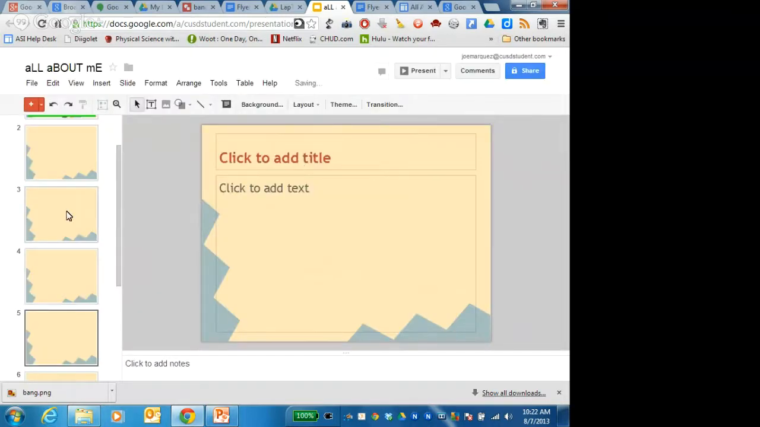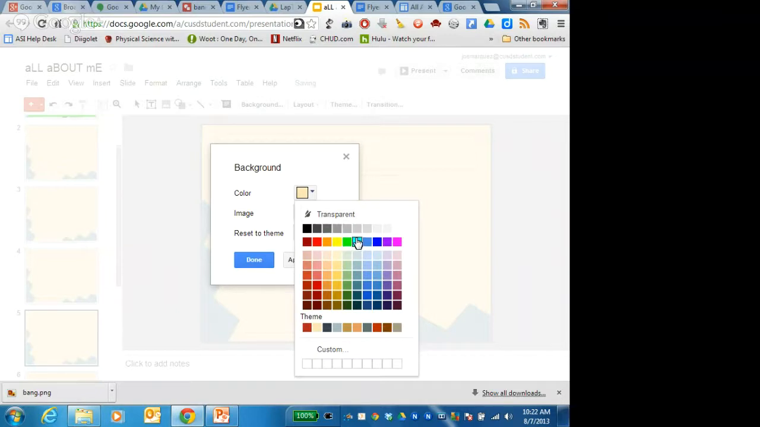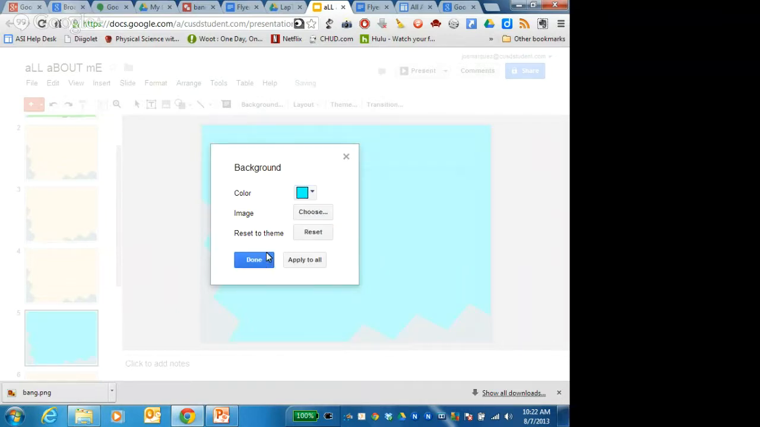Now all the slides have a Western theme. You're like, wait a minute, I only wanted one background to be the Western theme. That's fine. Background. And just change the color. Okay, so there are a lot of different ways that you can do this. A lot of different ways to make this your own.